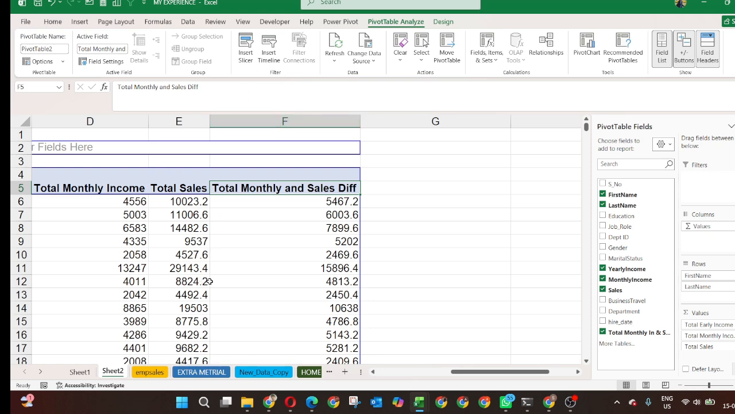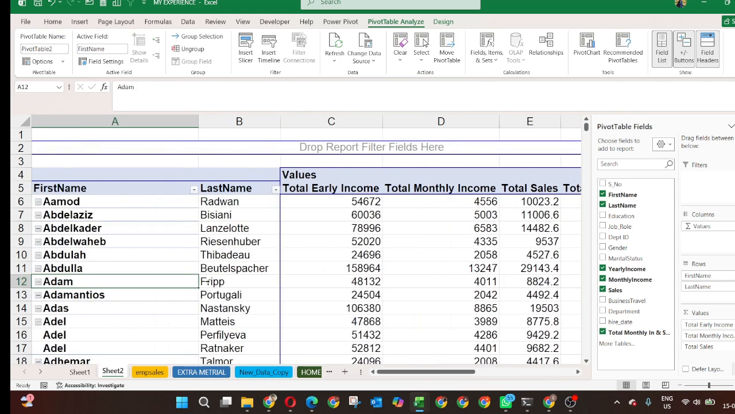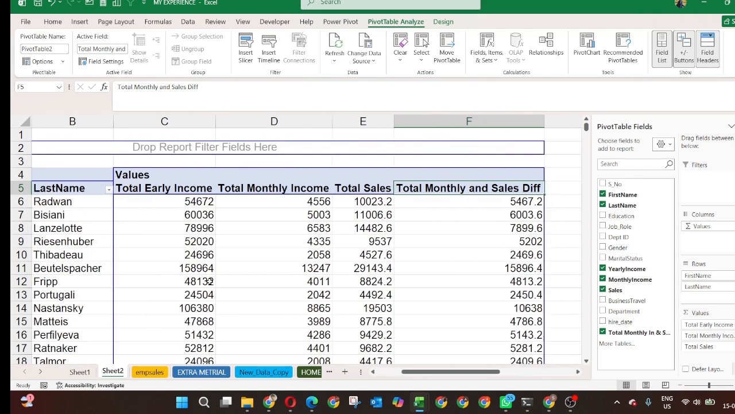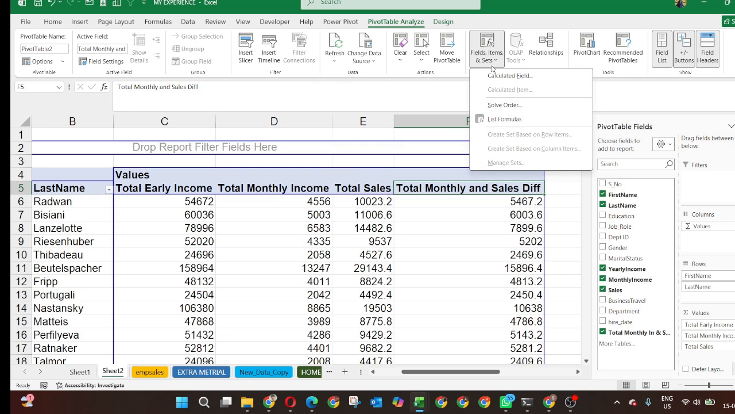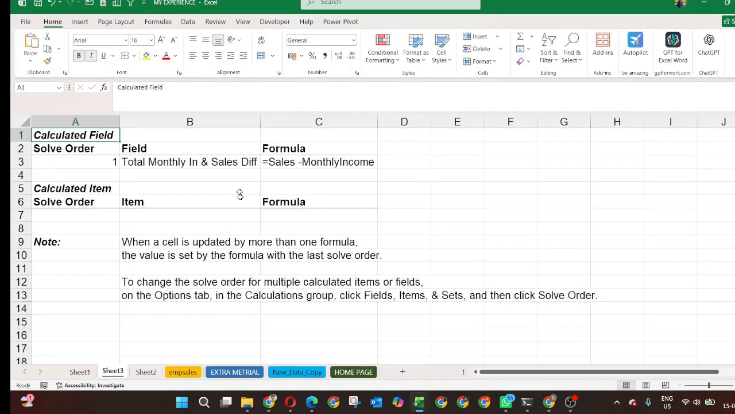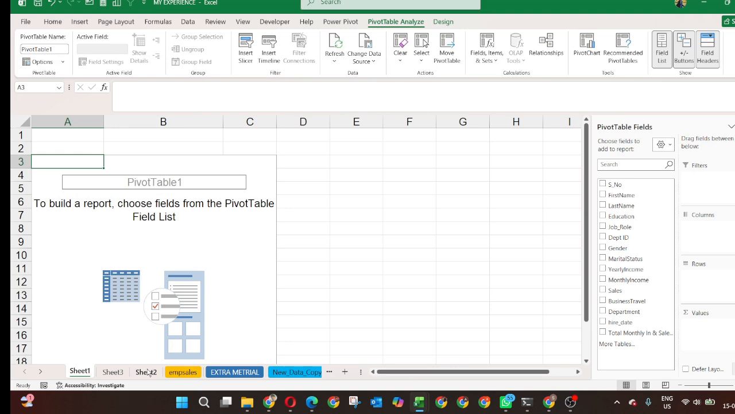Insert slicer: wherever we have already created the pivot tables, we will give proper formatting and set the names and all things. We will take calculation functions; field and item sets we have already covered. I have already defined one formula. If you want to calculate fields and solve orders, and you forget a formula you mentioned, you can check it from here. You can click list formulas, and you will get the list of formulas in an Excel sheet. Understood? Got it. These are the formulas we used that time.